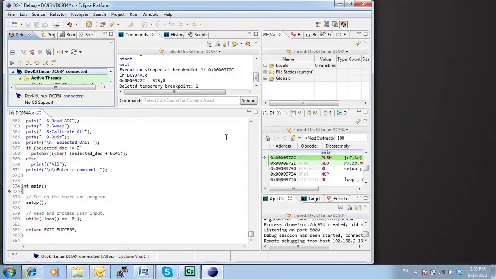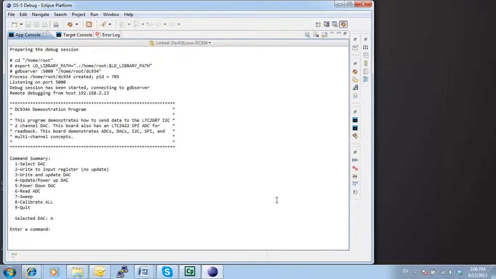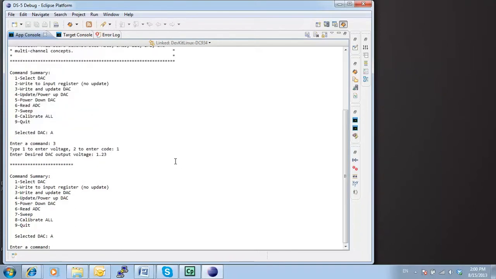Files are downloaded to the target and we can hit run. Let's go to the application console window. Now let's say we want to write something to the ADC. I select number 3. We want to enter voltage. Let's say 1.23 volts. And then we want to read it back from the ADC. So we hit 6. And here it is. The read back value is 1.2219. We can exit from this application window by typing 9, which is the quit command.